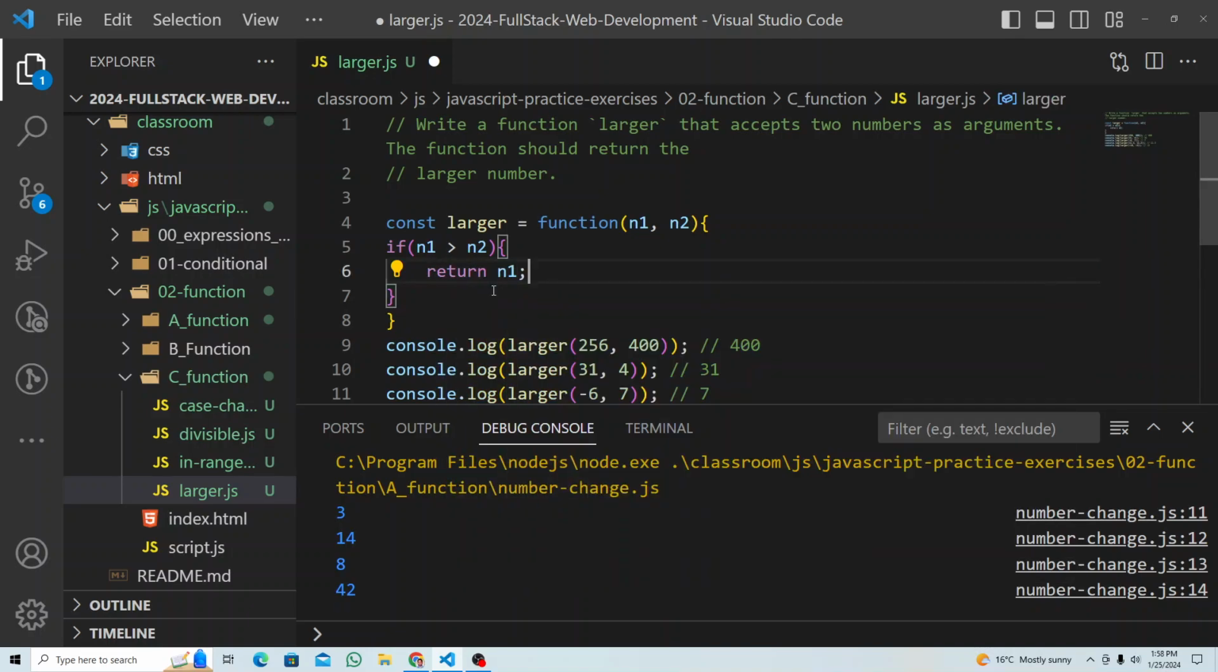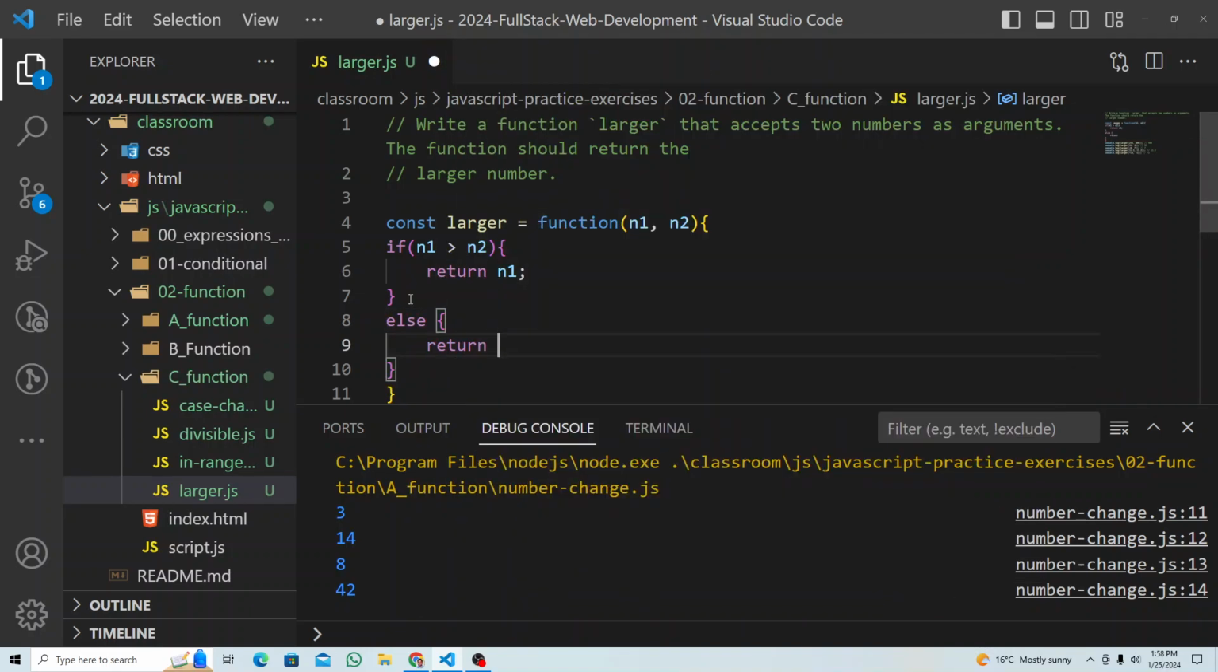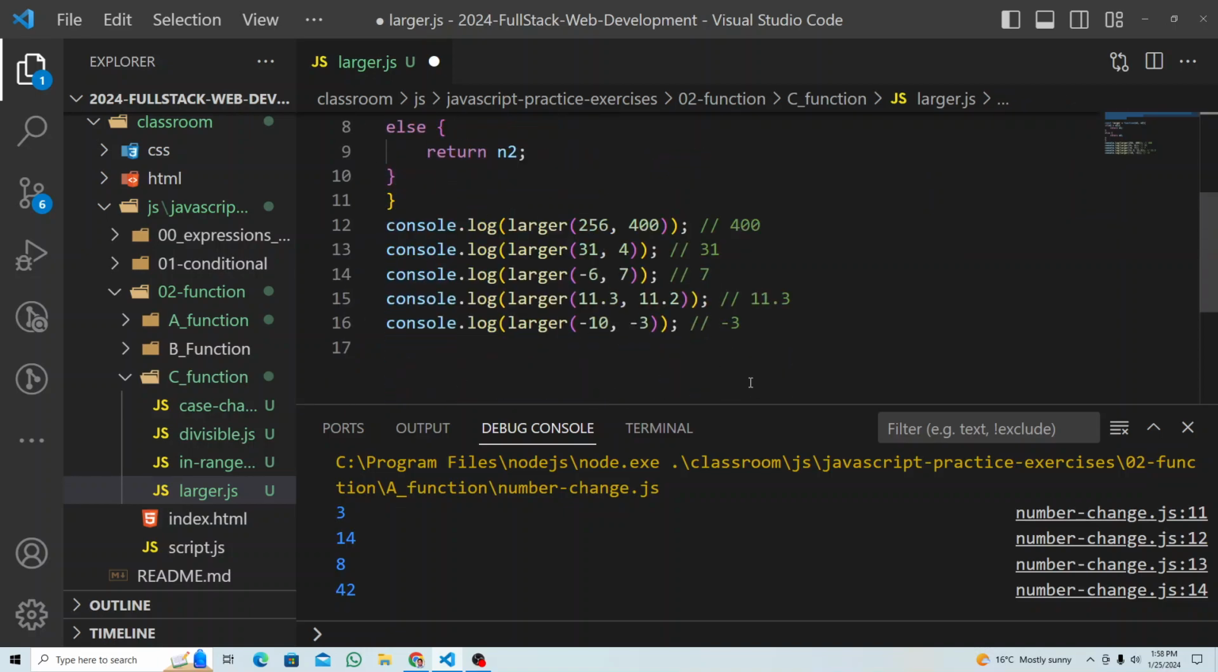Okay, else here you can even return n2, but let's do it with else. Fine, else return n2, because either this will be greater, then we're going to return that, else we're going to return this n2. So is there any equal case? If they are the same, write a function larger that accepts two numbers as argument, the function will return the larger number only. Okay, so I believe that is good enough.